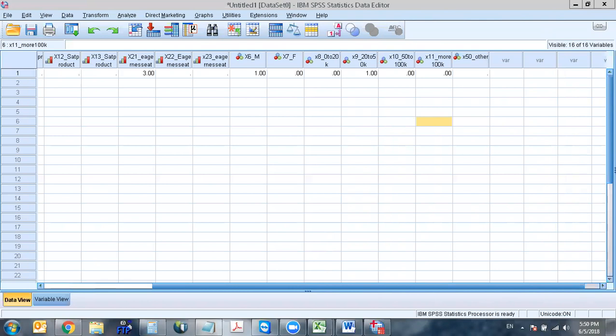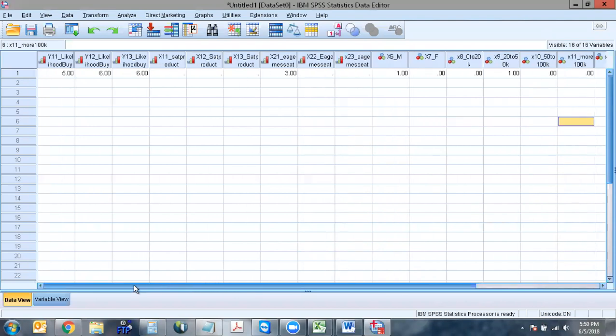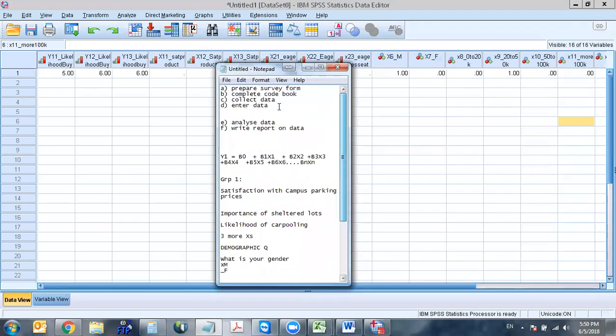No? Okay, good. All right, so that's your task all the way till the next time we talk. You've got to collect data: prepare the survey form, complete the code book, collect data, enter data. We are estimating about 3,500 points. So the survey form and completing the code book are the basic stuff.